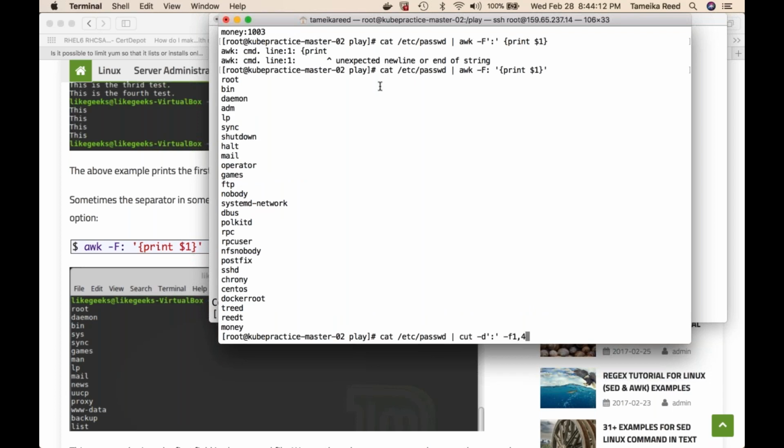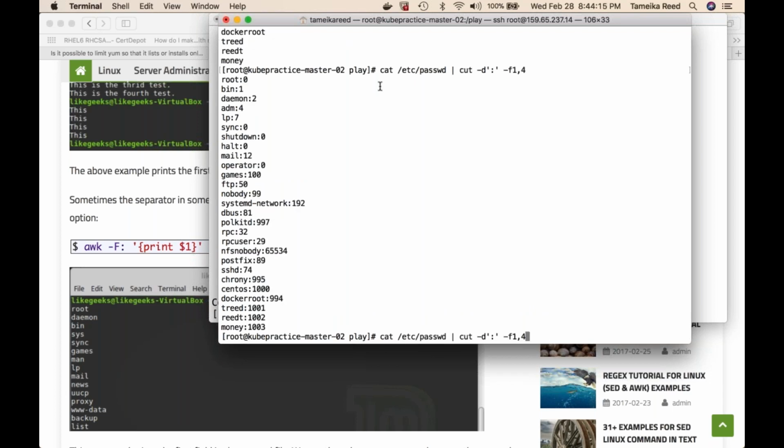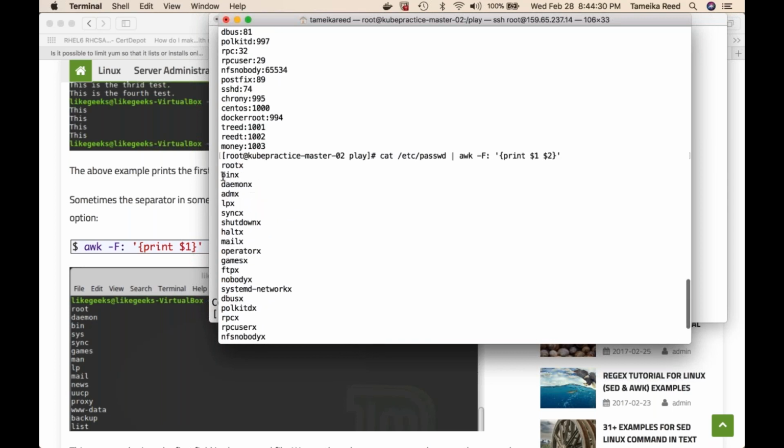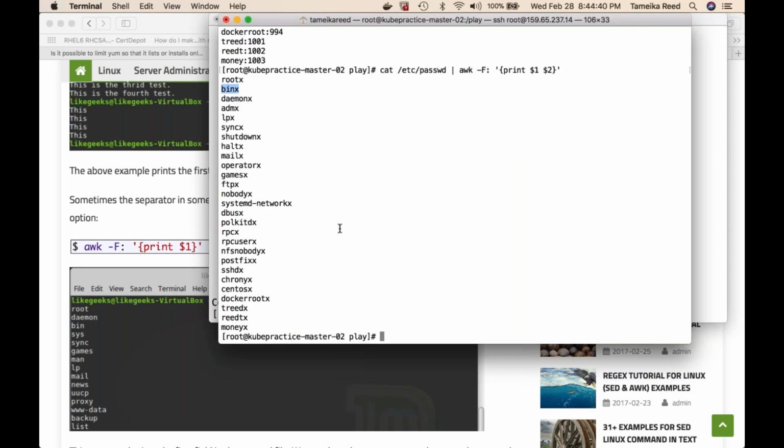When I did a cut, I did 1 and 4. If I do awk, I think I just do comma. I may not do comma. I think it's just $2. Yeah, and you can see the difference. I don't get the delimiter. It got rid of the delimiter and just put them right next to each other. It's called the field separator. That's what that's called. So let's do $4. You can see they're together.